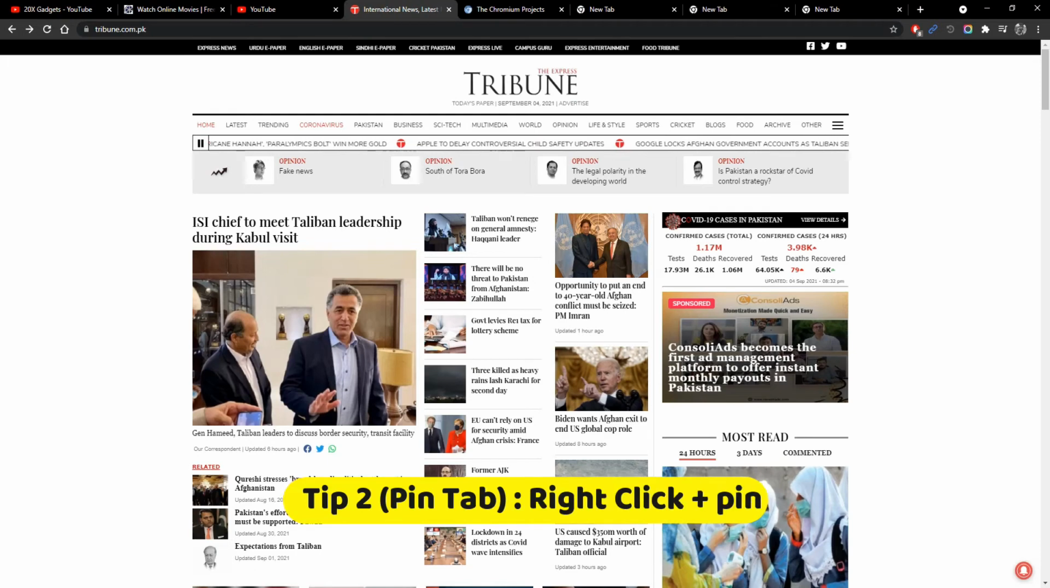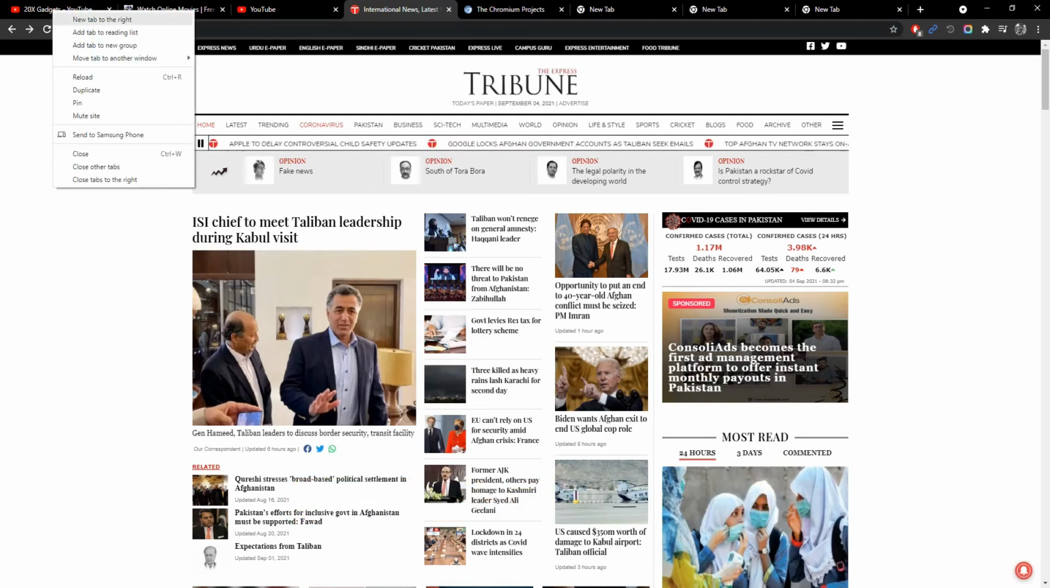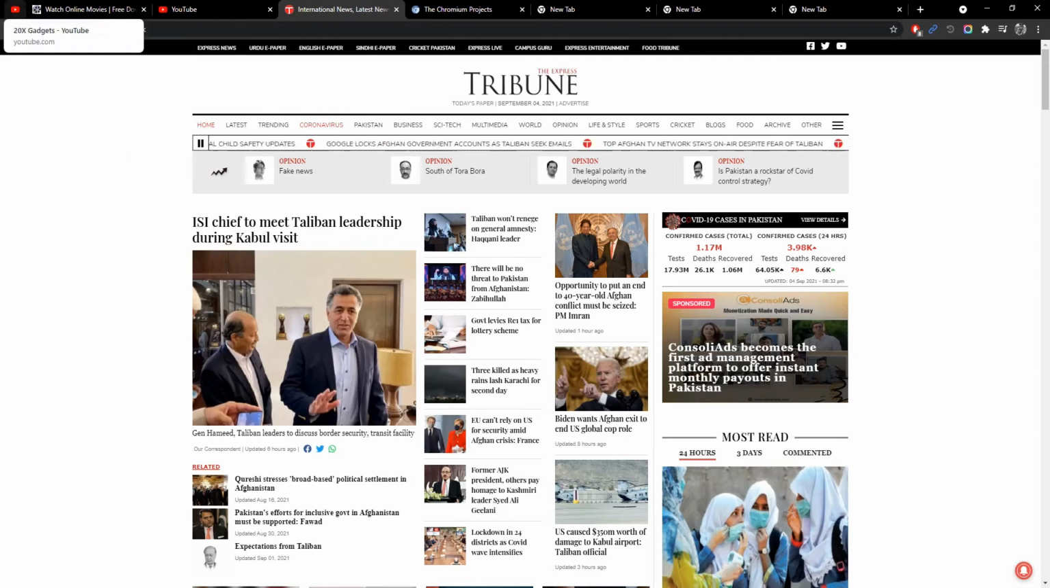Let's talk about the second tip of Google Chrome. Pin the tab by right clicking and we can pin it. It will only show the website icon and it won't show the title of the site, which was showing before.